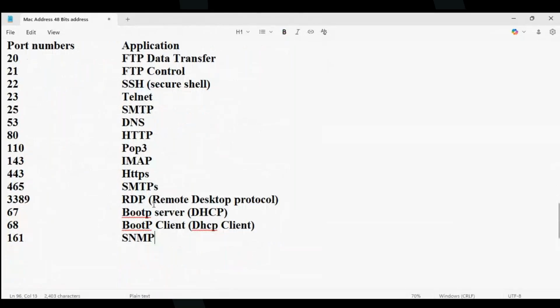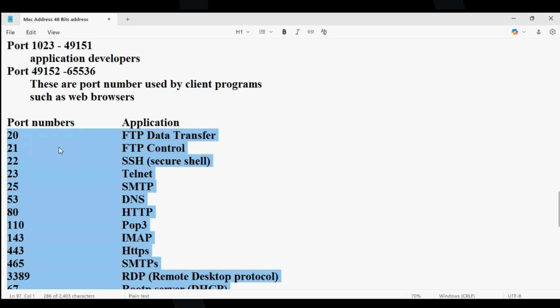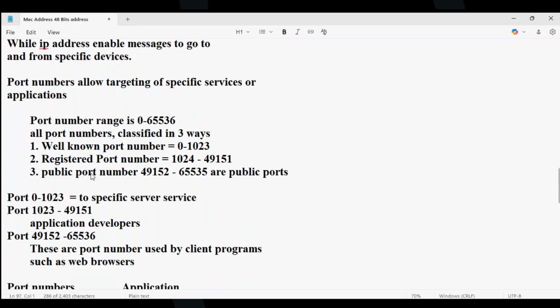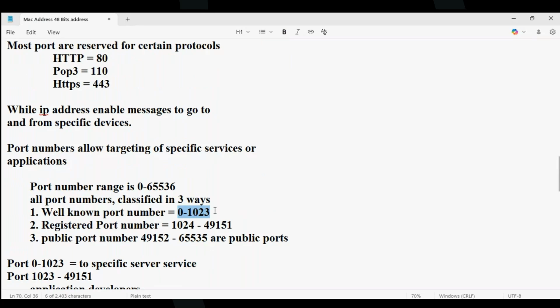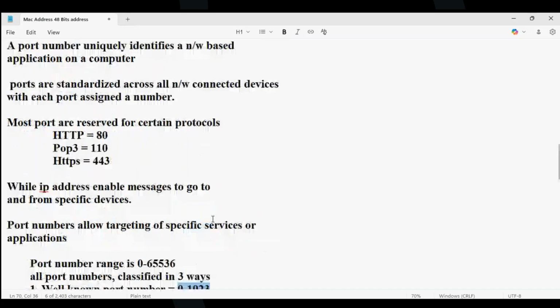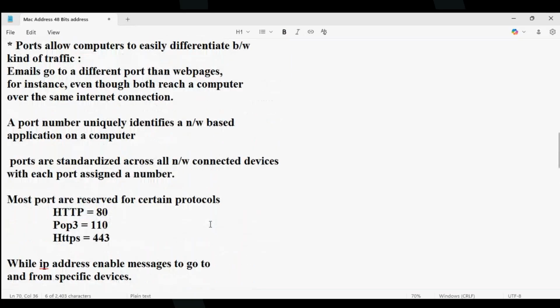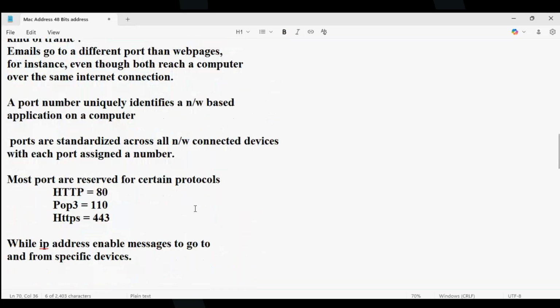But I have listed only the most popular ones like DNS, HTTP, HTTPS, SMTP, IMAP, POP3, FTP. These are general, and most probably you have used them in day-to-day life. Because of that reason, I have listed only the well-known port numbers, in the range 0 to 1023. So what is the use of a port number? It provides a set of services for each application.